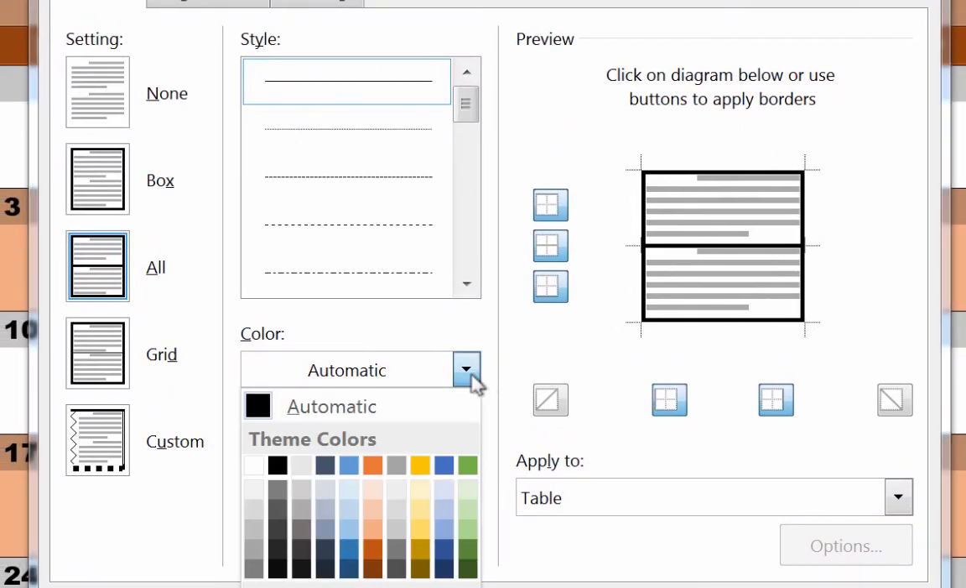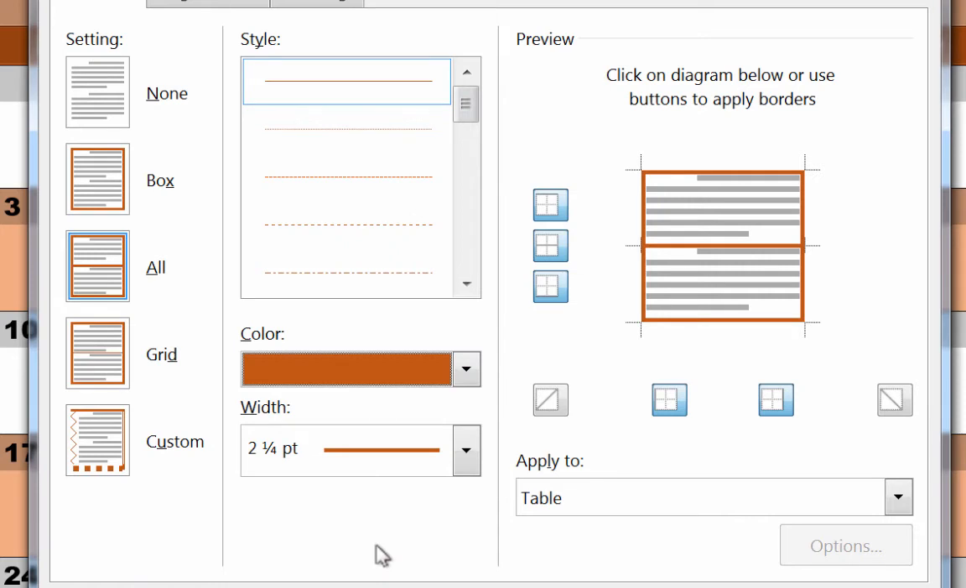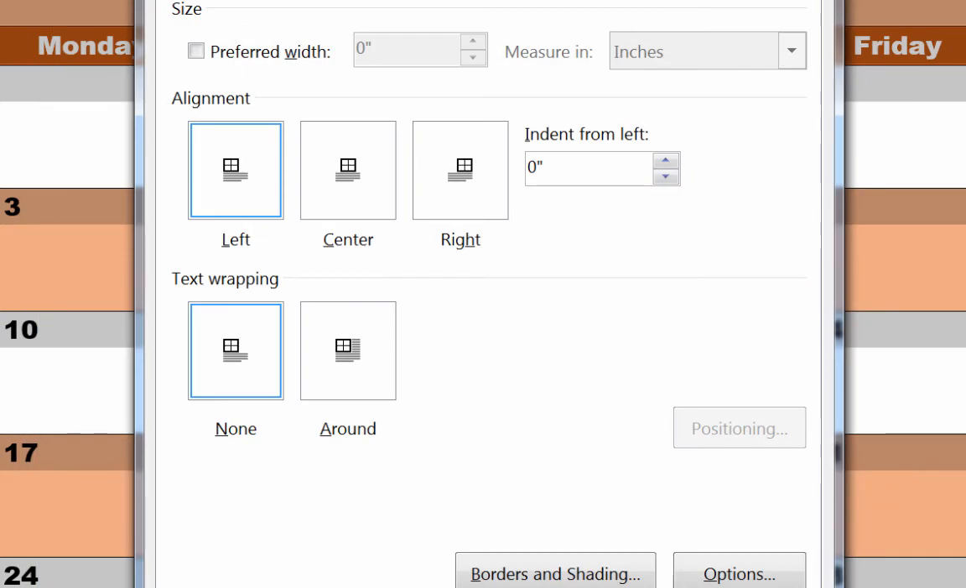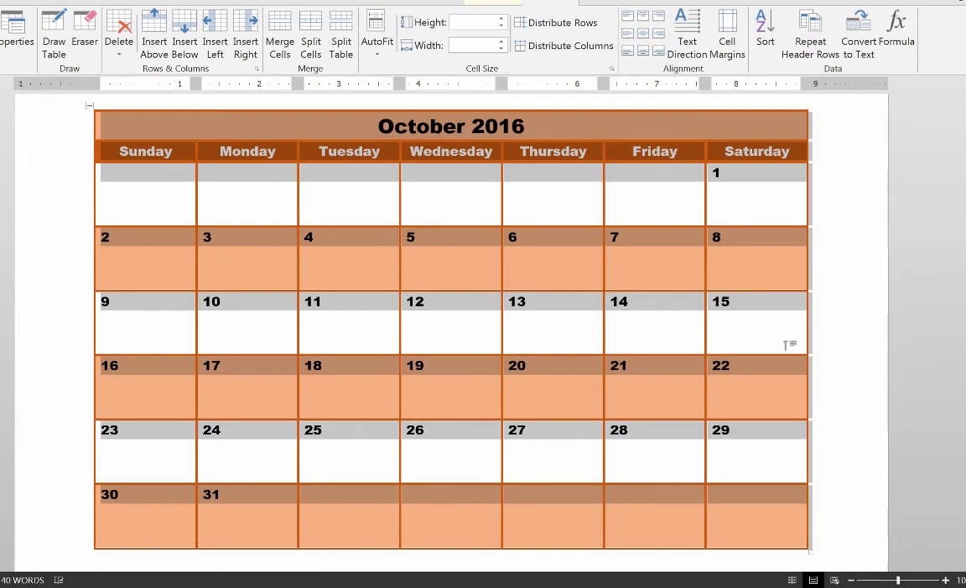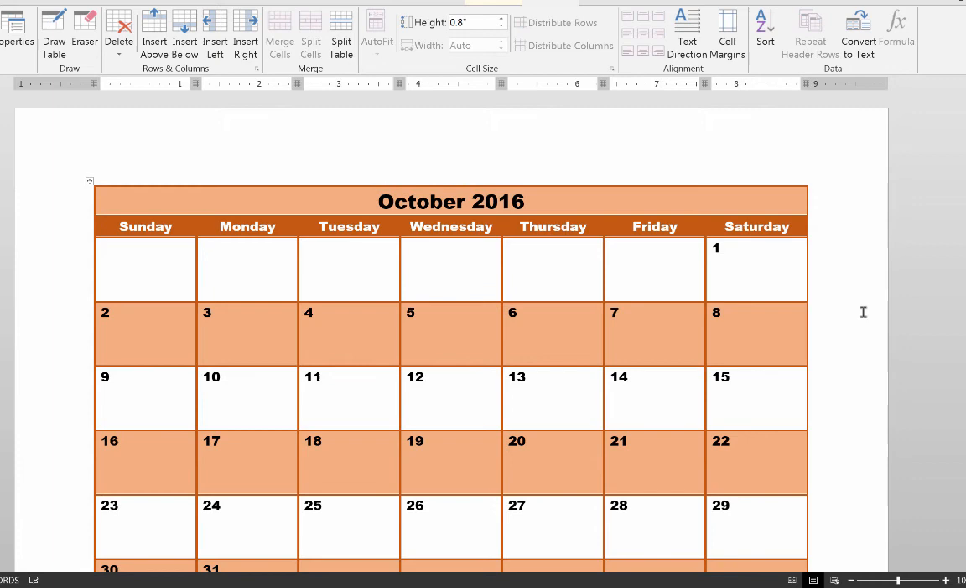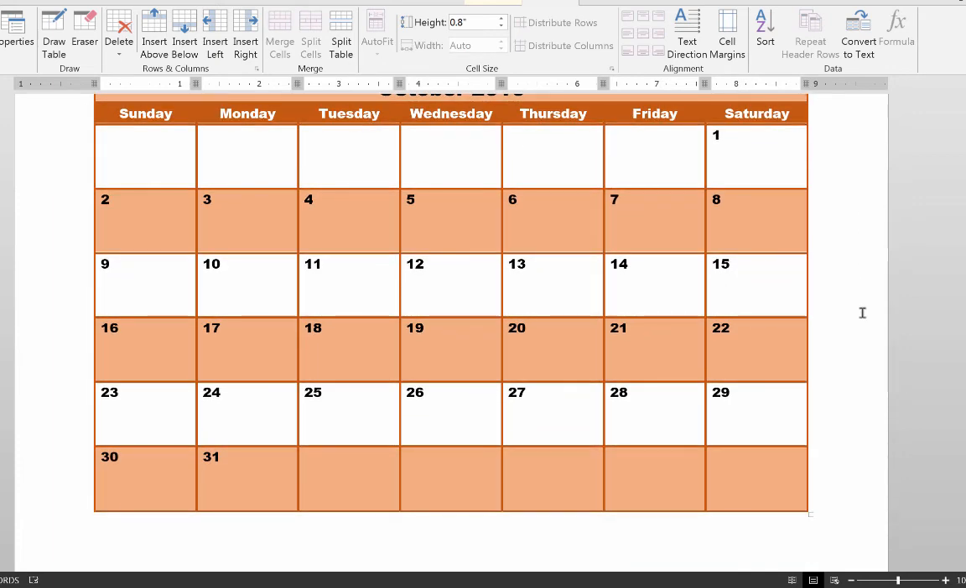And I'm going to change the color from automatic to be that kind of dark orange that I was using for that second row. And 2 1/4 is fine, so I'm going to hit OK, and I'll hit OK again. And you can see that added a nice dark border to my calendar.